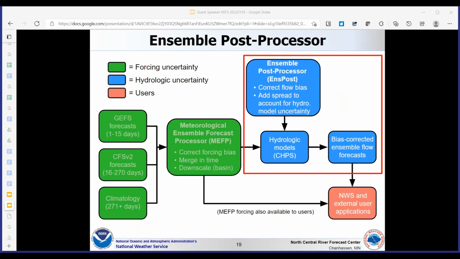Okay, so now we'll talk about the Ensemble post-processor, which incorporates hydrologic uncertainty into the HEFS. This post-processor is actually still being developed by the Office of Water Prediction, and it's not yet operational. So I'm going to talk about it today, but know that all the products that we're issuing right now do not include this process.